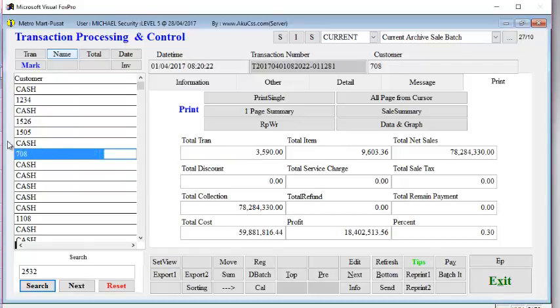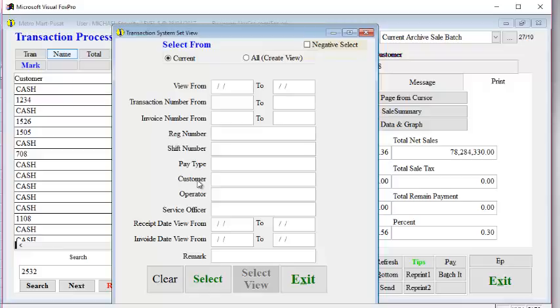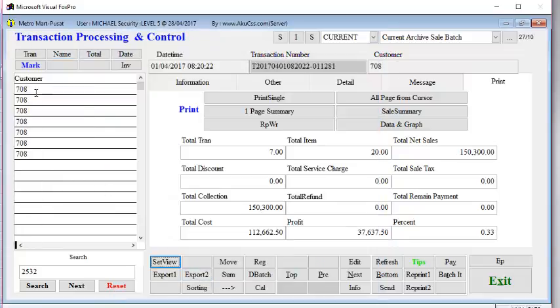Let's say for another example, in this RC sell batch, I want to know for this customer, unit 708, how many transactions with me. So I just set view, customer, I click 708, come out and select, or you can type in 708. Also, there are 7 transactions for this customer 708.